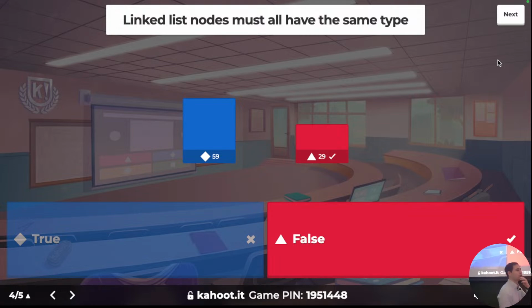But the reason why you should have been maybe able to get there is to think that, well, why couldn't that next pointer just point to something else? And the answer is it can.